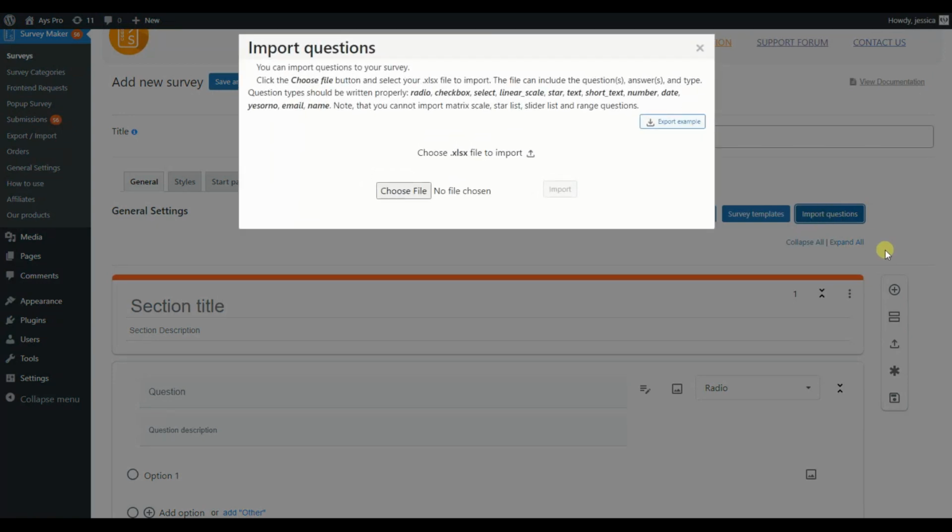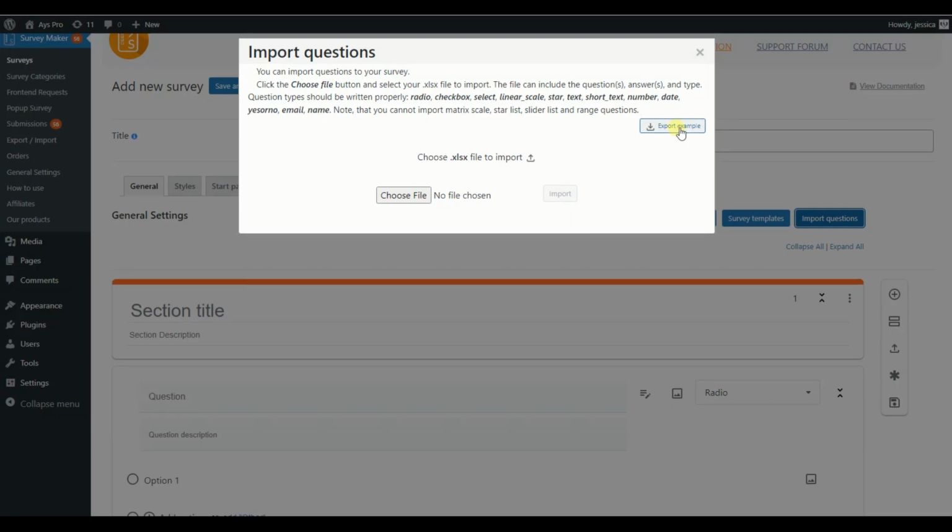To import your questions, you need to create an XLSX file with the questions, question types, and answers where needed. The only question types that you cannot import are metric scale, star list, slider list, and range questions. You can also download an example of the necessary file by clicking the Export Example button to see what kind of formatting the document should have.